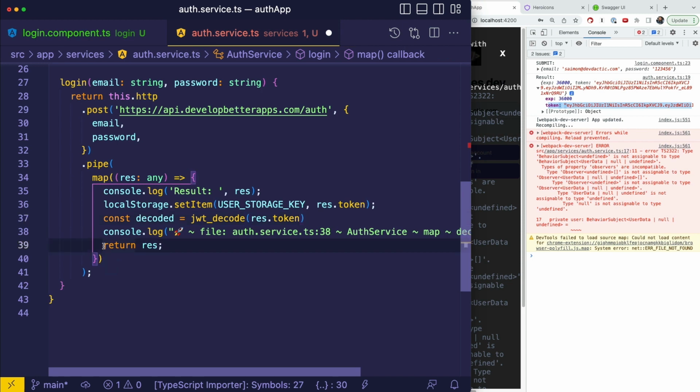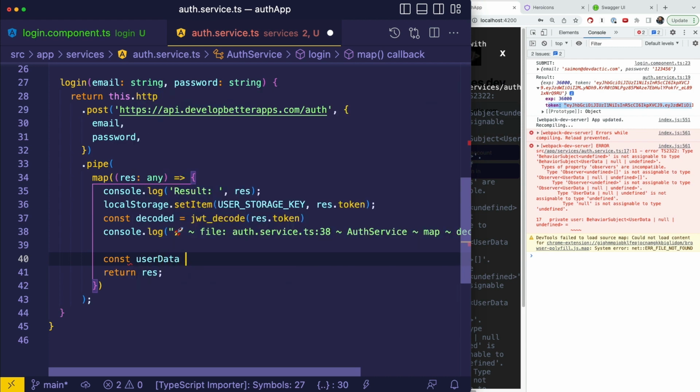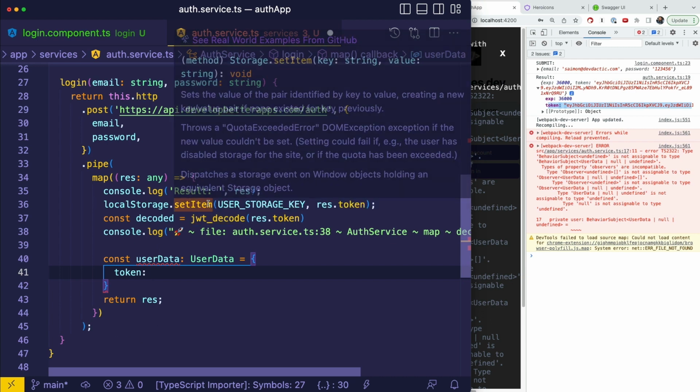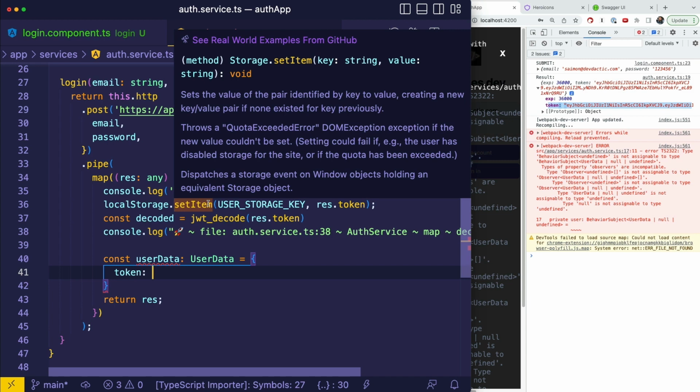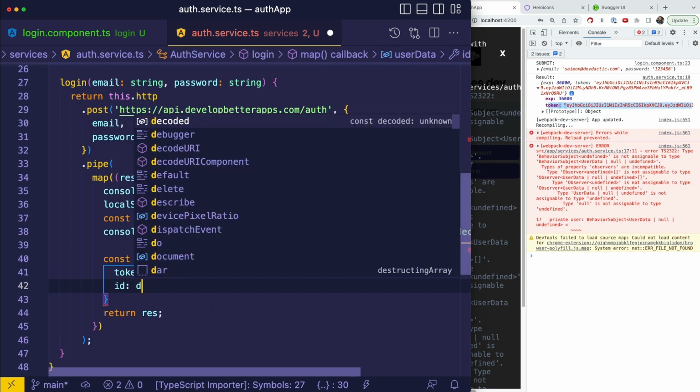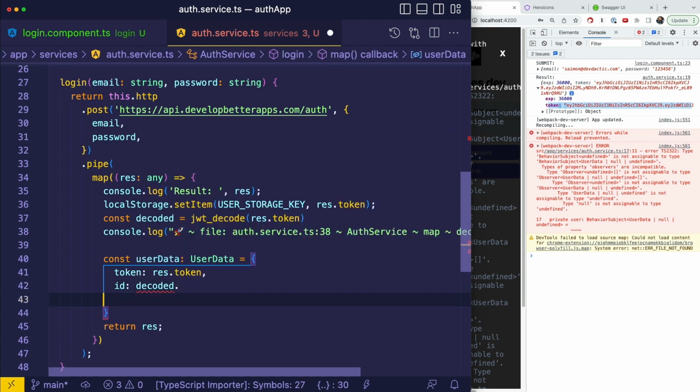Once we got the decoded token, we can actually create a new user data object. So we can also use user data. And that's gonna look like this: token, our token. Oh, but what will this return, by the way? Interesting. Nothing real. So we're gonna use the token, and for the ID we're gonna use decoded dot.